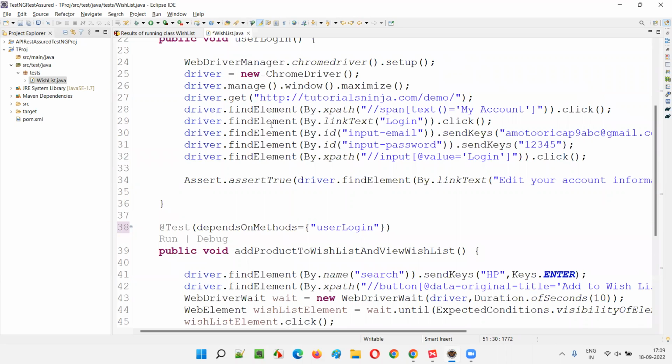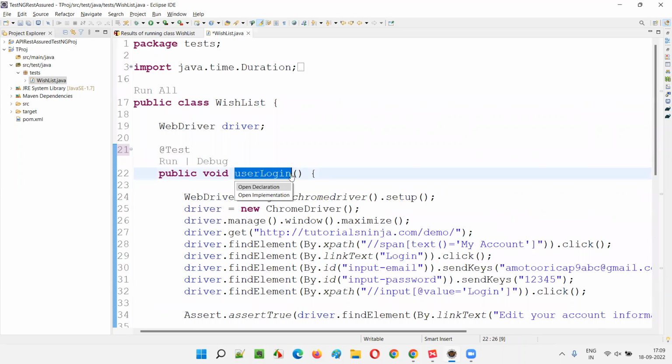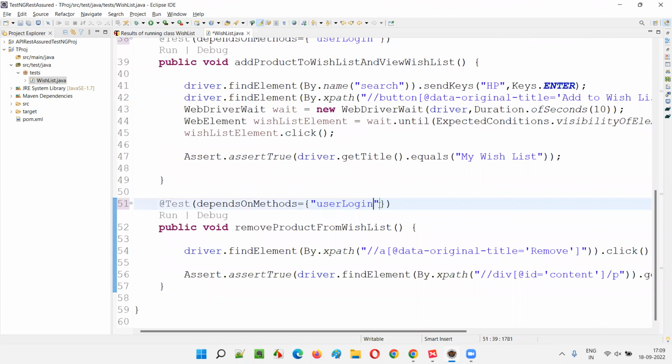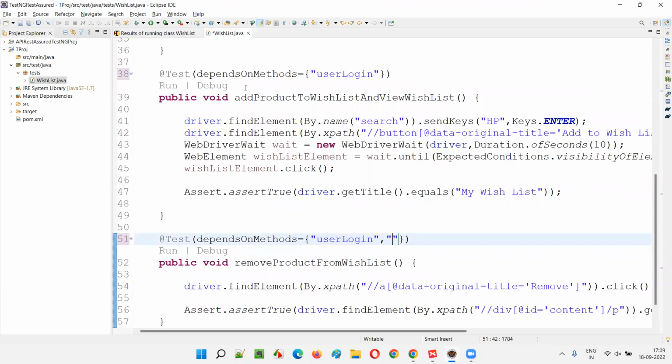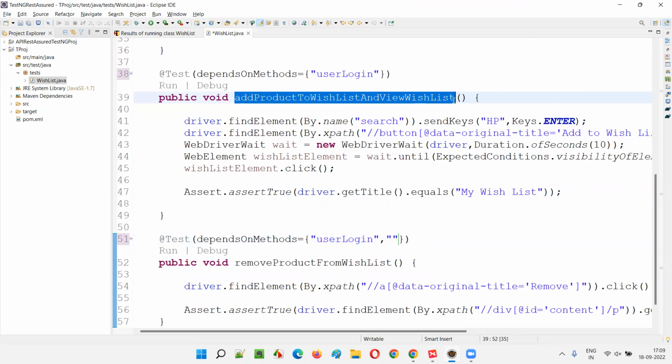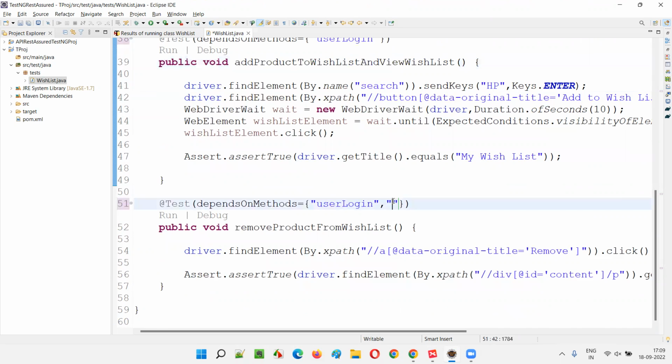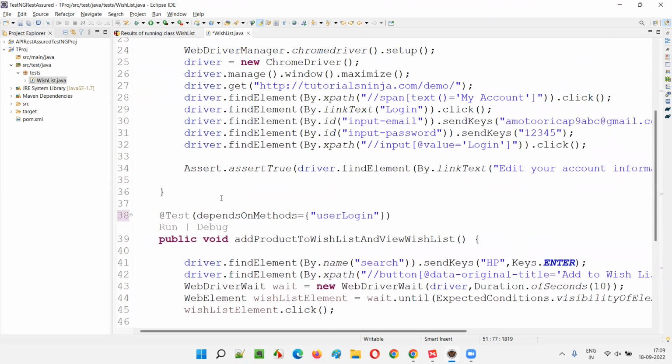First one is a user login test. I'll give the user login test. And second one is a second test. That is, I'll give add product to wish list, this particular test. This third test is depending on first two tests.